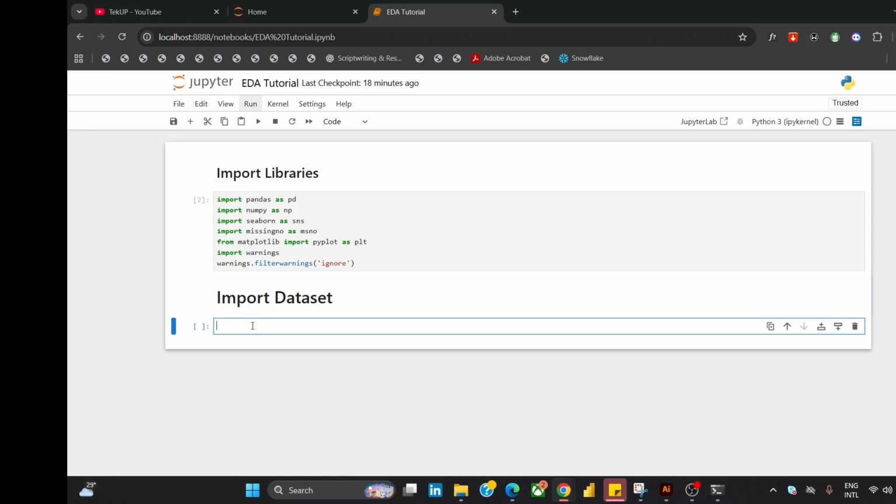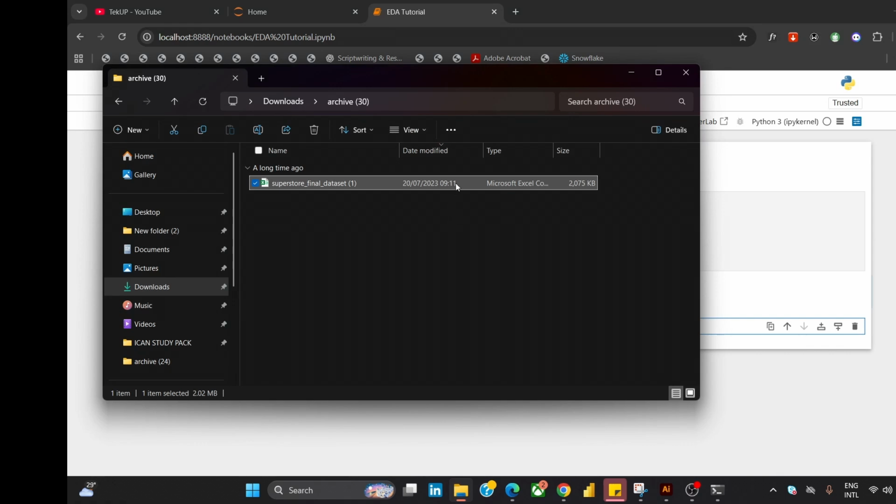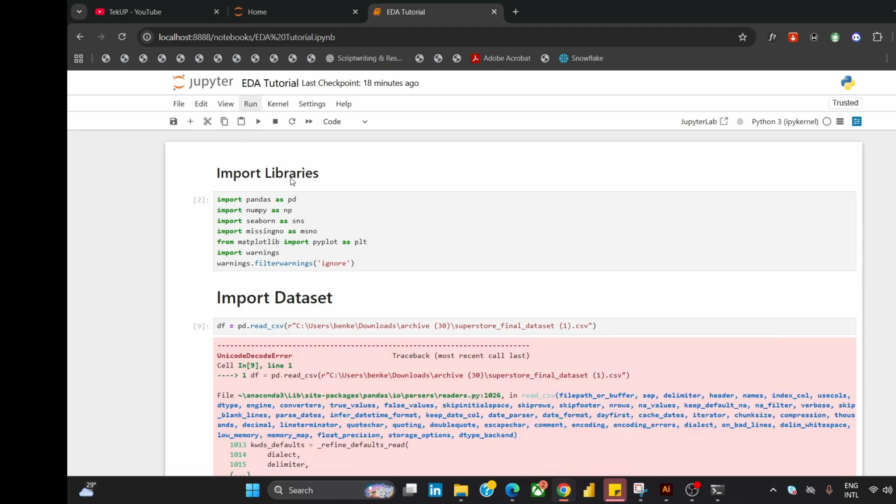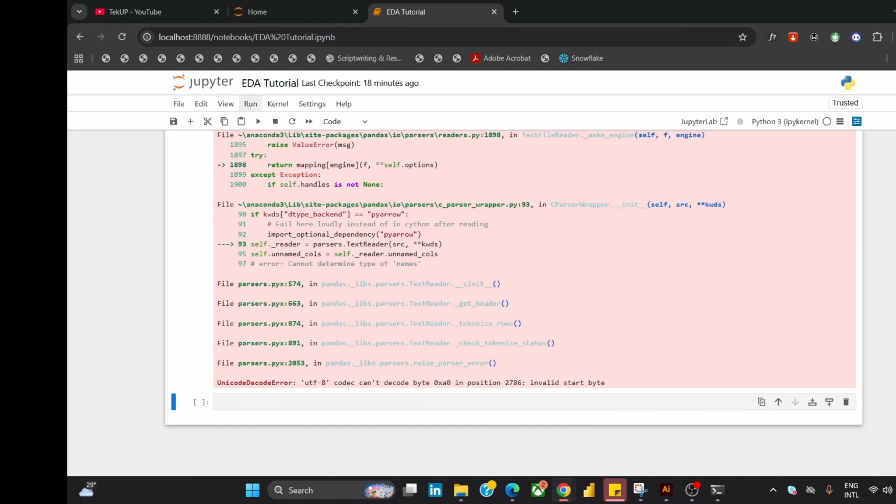The first thing we have to do is import our data set. To do that, we just say df equals pd.read_csv, and we say this should be equal to the file path. Let's go ahead and copy the path of our data. We just right click and say copy as path. Then let's paste this and run this. Okay, I think we are having a Unicode error.